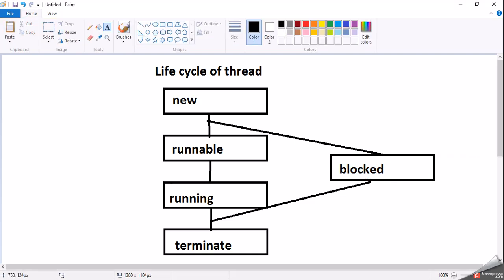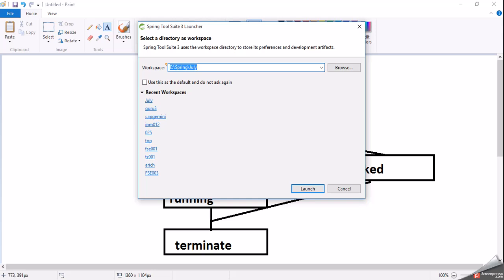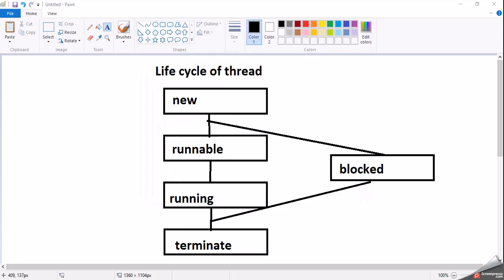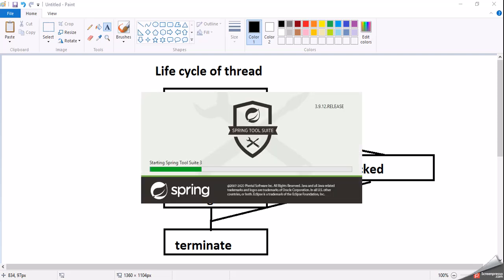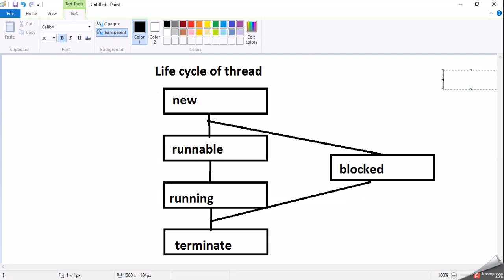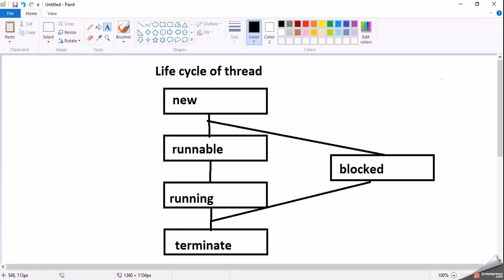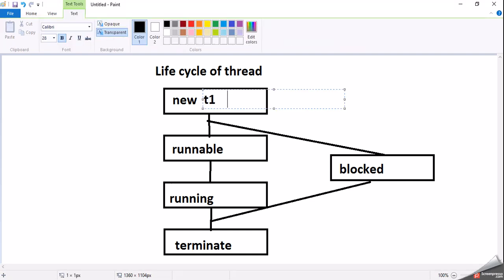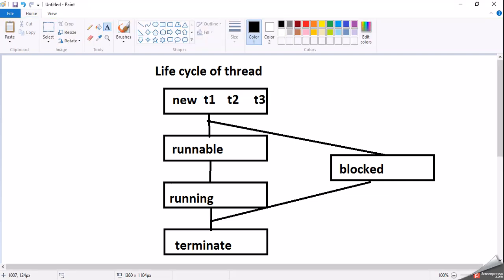Okay, here suppose we have three user defined threads. So first of all we will create the object of this thread. Like suppose we have three objects of new thread, named t1, t2 and t3. Okay, I have three objects of three user defined threads.